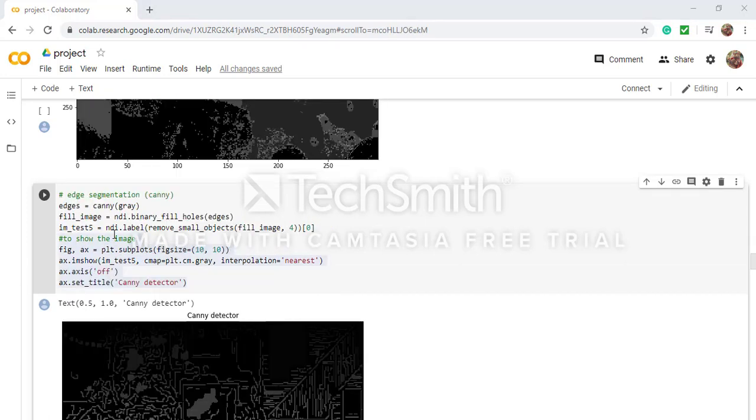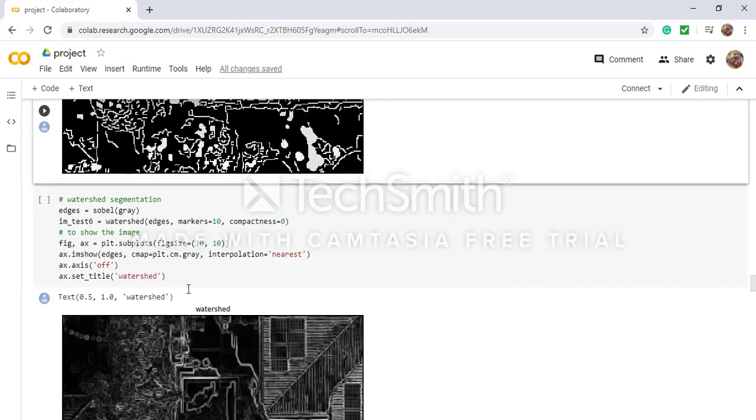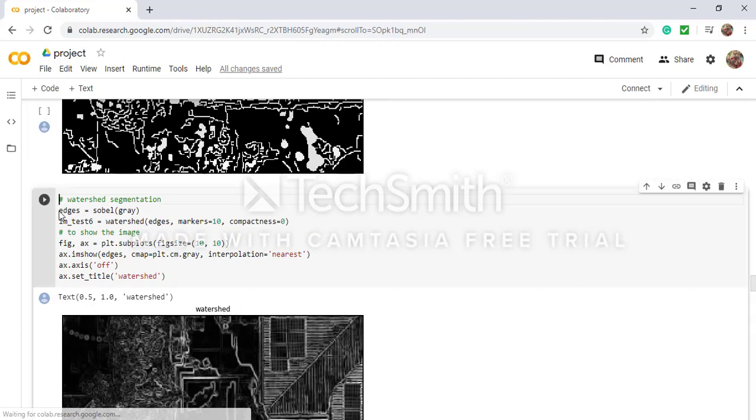The third method is edge detection. We use the Canny technique for it. In this line of code, we defined the Canny function to find the edges in the image. Then we label the image. The fourth method is watershed. We run a Sobel edge detection. The highlighted code defines the watershed function with 10 markers.